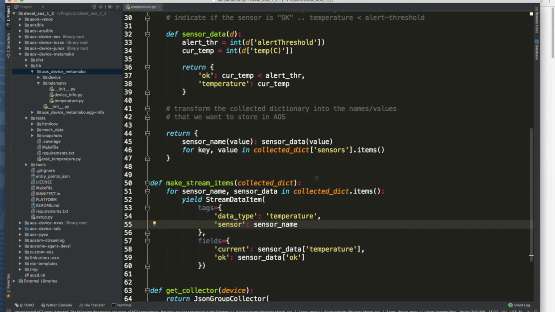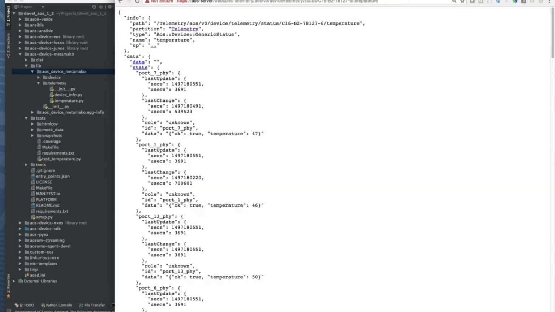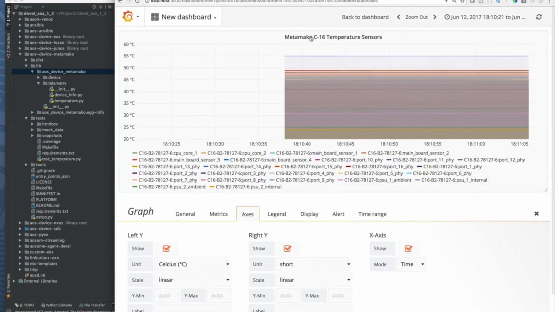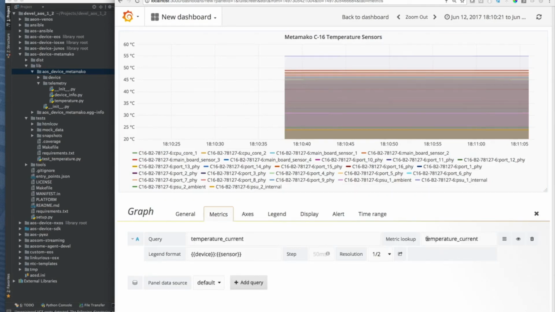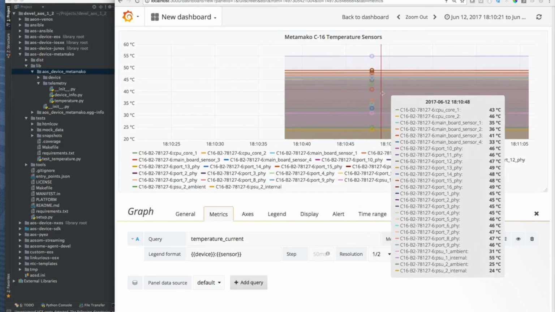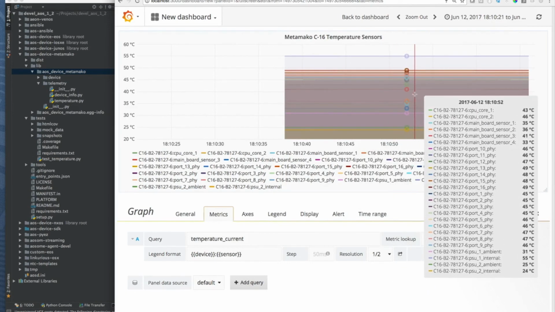So now I'm going to switch over to my Grafana, and you can see that here I've got a little dashboard that I created. And the metrics that you can see is the temperature, which is the name of the data packet, followed by the field name, current. And you can see that I have all of these temperature sensors showing up, and there's values for each of the temperatures showing up.